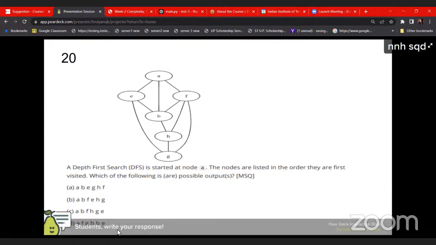Which of the following is a possible DFS traversal? Here the implementation is not given, so just use the concept of DFS. Don't think about the stack or the exact implementation, and don't think about the order of numbering or alphabetical order. Just check the concept.